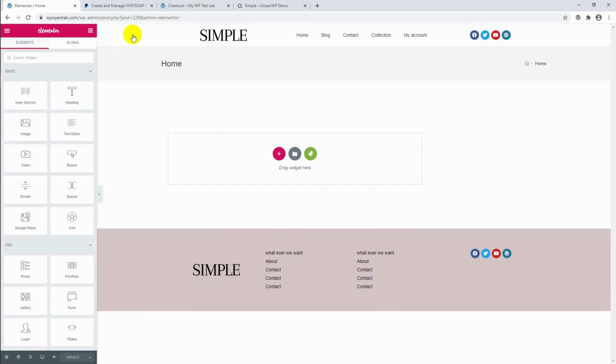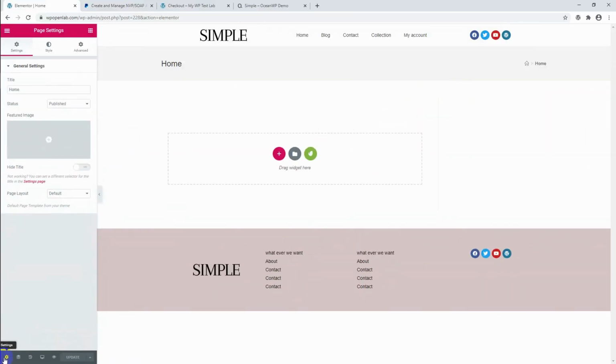Okay, currently we can see by default it has a sidebar and a content area at the left side, so we don't need that. We need to change this to Elementor full width. So let's come to this option here, which is settings. You can see settings and click that and set the page layout to Elementor full width.